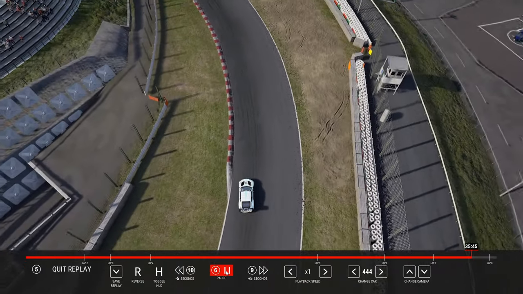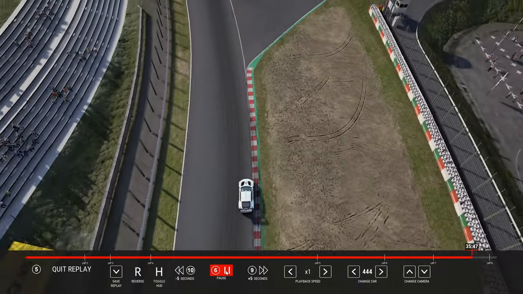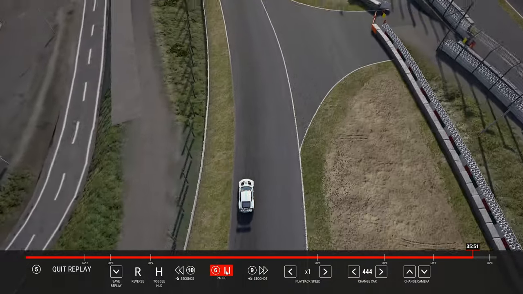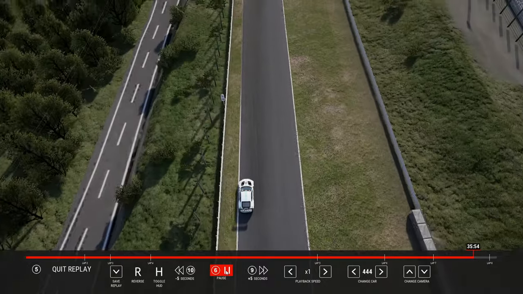Short shift up into third, pretty good through there. Managed to use all the track on the exit, which is pretty much what you want. Bentley does tend to get a little bit of wheel spin there sometimes, but it was fine on that occasion.